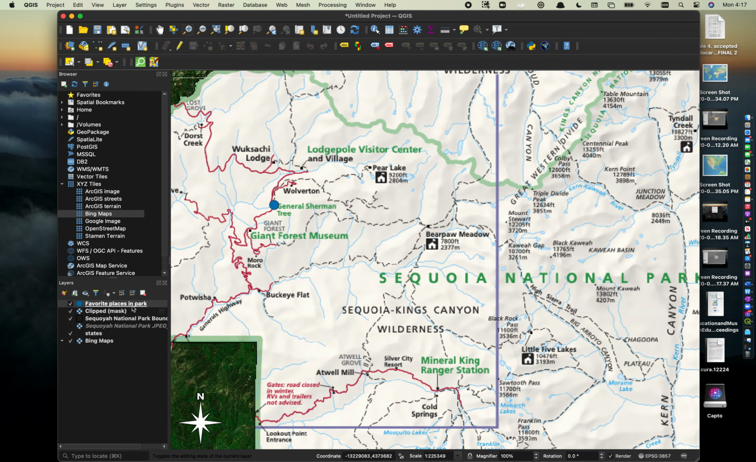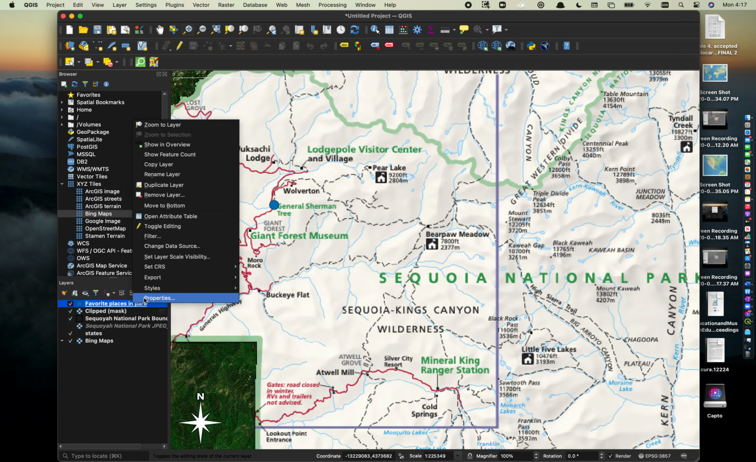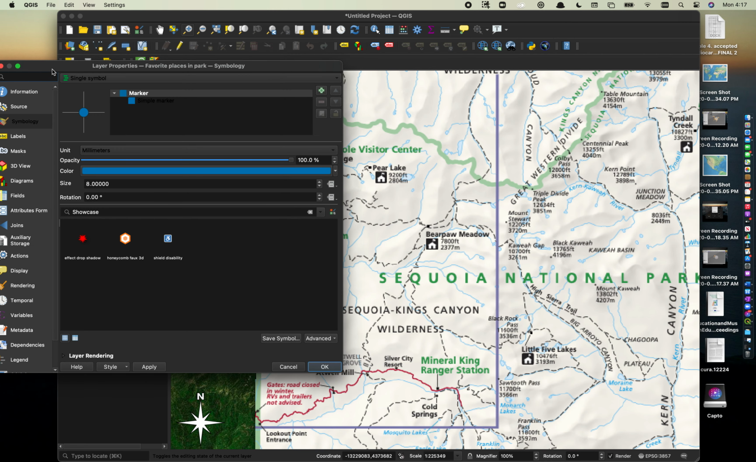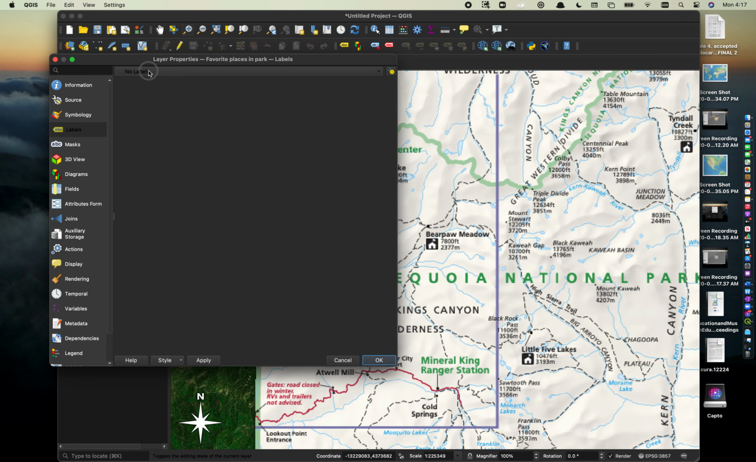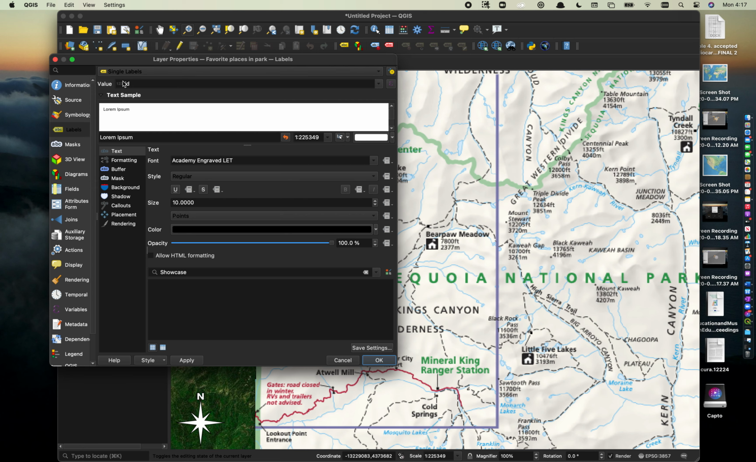So to make our label, we'll again right click here and go to properties, and there's a labels column over here, so hit labels. There are all kinds of different label roles you can use, but I normally use single labels. For the value, you pick the column you want to get the labels from, so we created the name one.